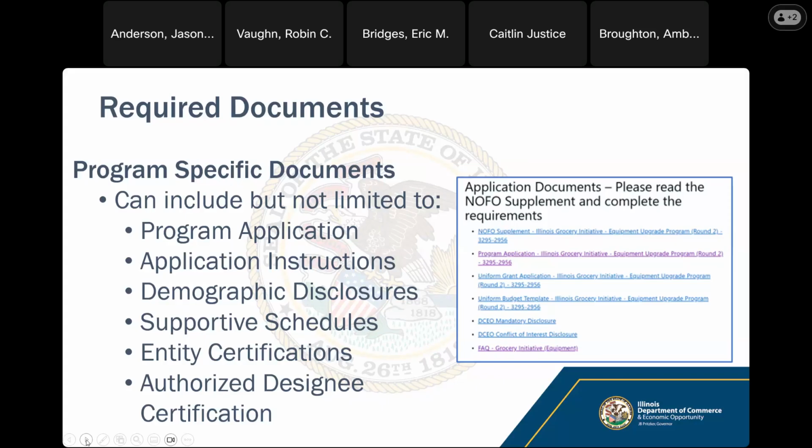The program application is just one of the program-specific documents that may be attached to a notice of funding opportunity supplement for the applicant to complete. So examples of some program-specific documents that you may see attached to a NOFO include support schedules, entity certifications, demographic disclosures, authorized designee certifications. These types of documents and disclosures, if required, will be found at the bottom of the program-specific NOFO website.